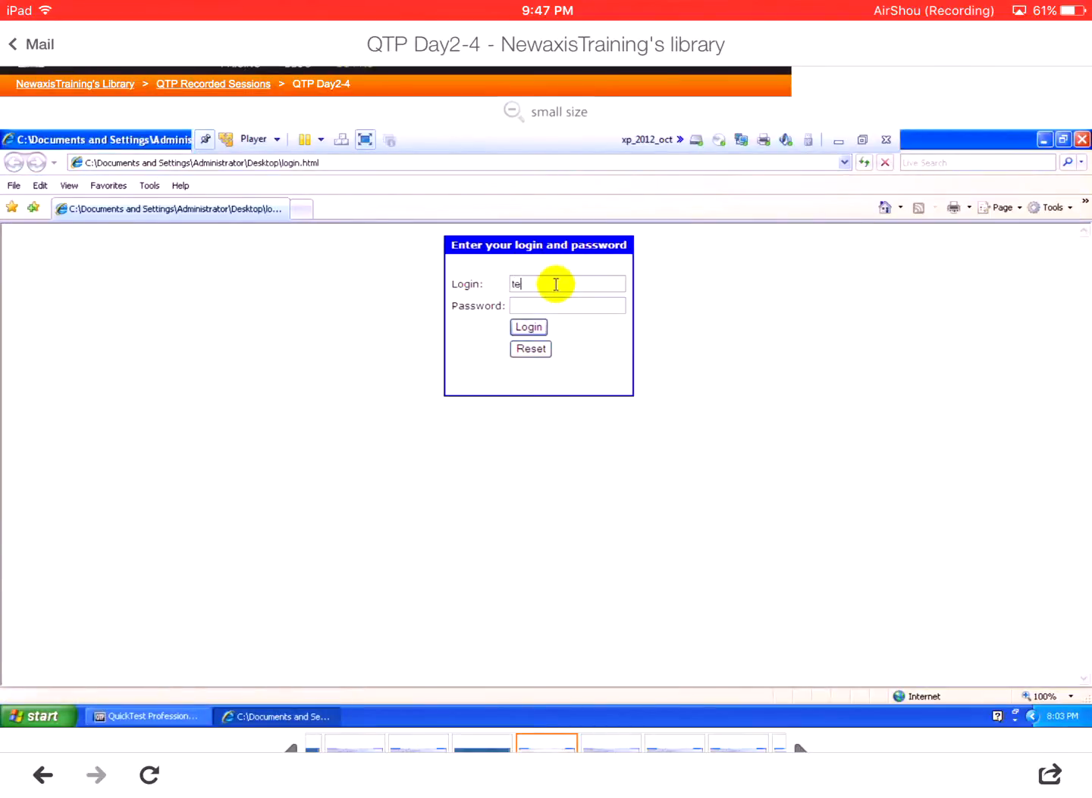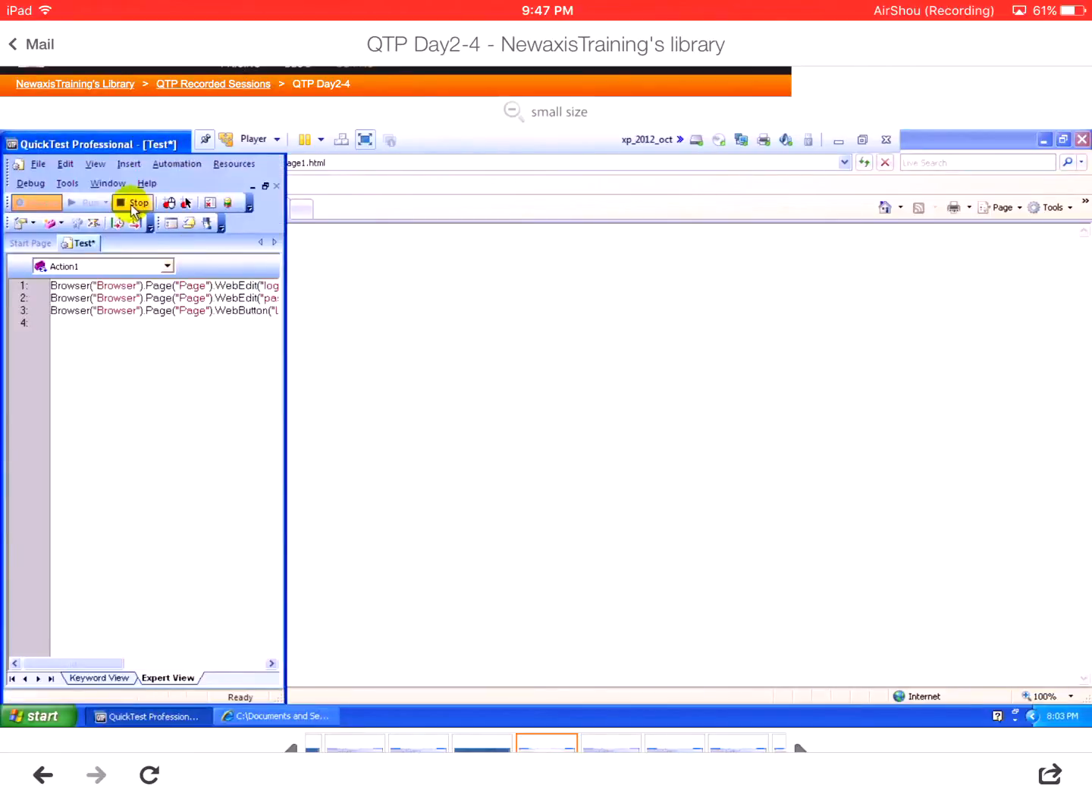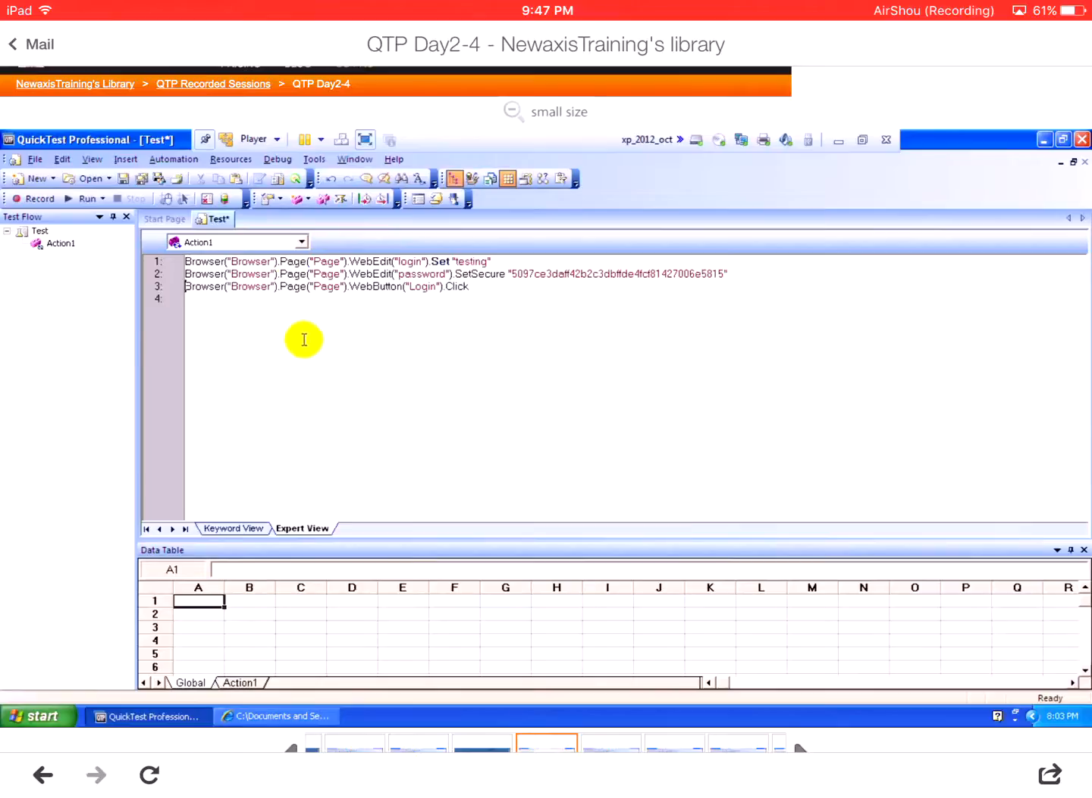Enter the login name as testing and the password as testing QTP. Now hit this login button. You are navigated to some other page which is page 1. Just stop recording. So you have these 3 lines generated.